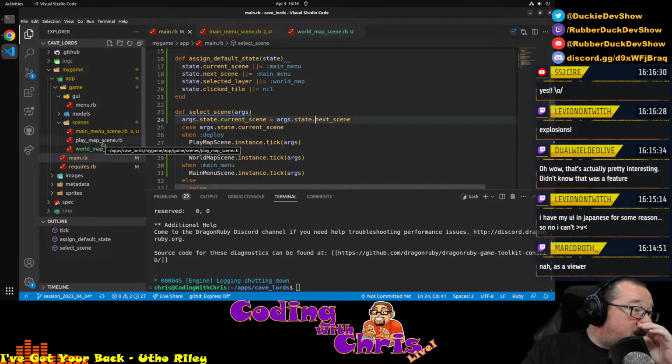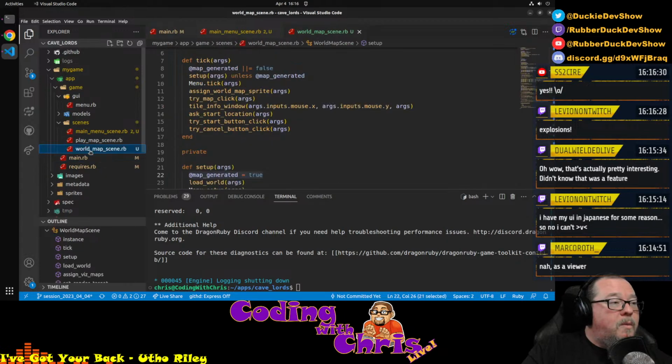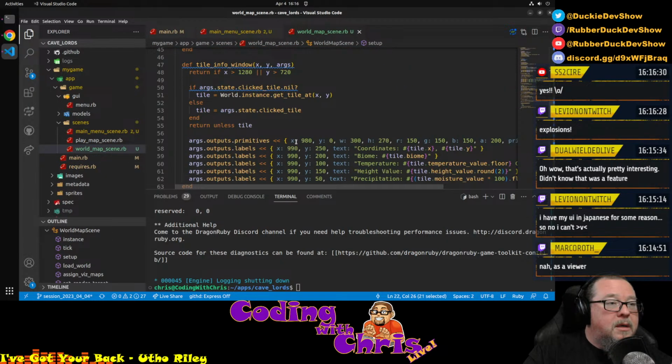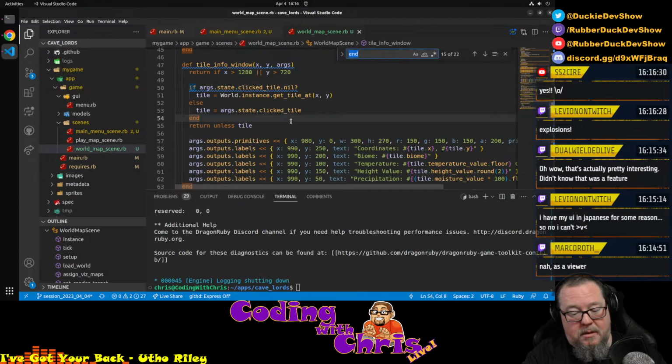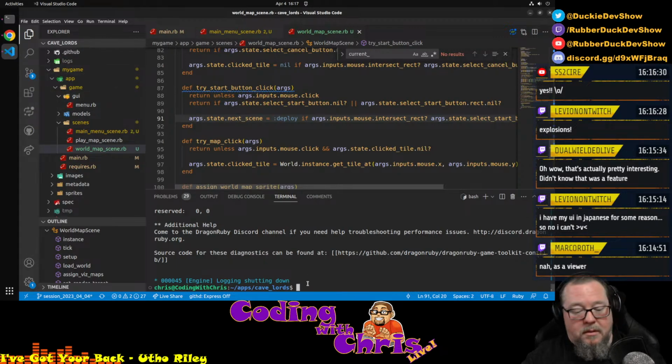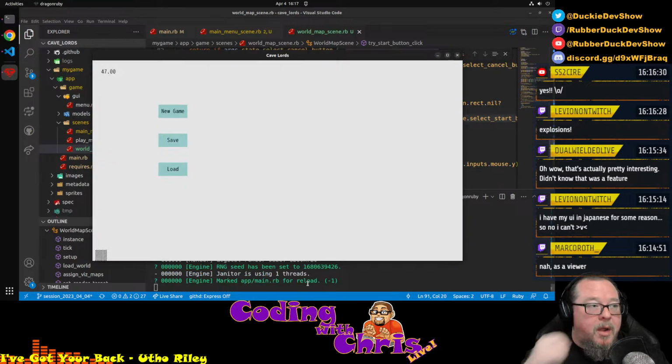So if we're following this through, when I go on my world map scene, when I click the, oh, where am I setting that? So what I want to do is set the next scene and not the current scene there. Chat, we're making progress.